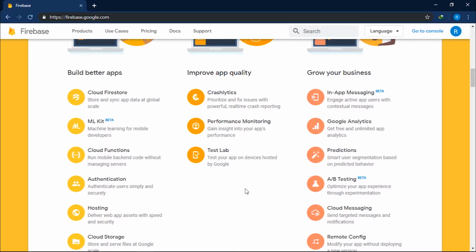In that case, first you need to understand what might be the cause of this crash or bug, and deliver your solution as soon as possible. So Crashlytics prioritizes and fixes these issues with powerful real-time crash reporting. It reports all the information required for analyzing these issues whenever they occur. So that was about Crashlytics.